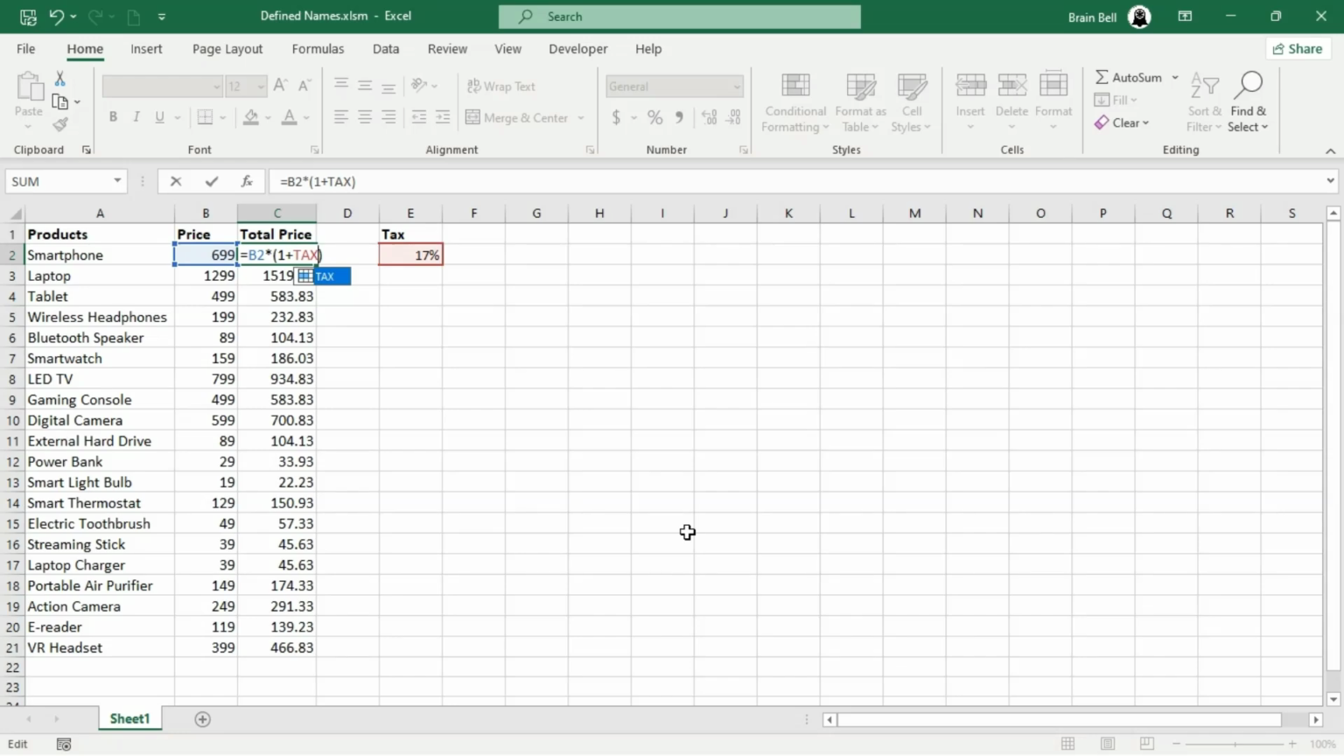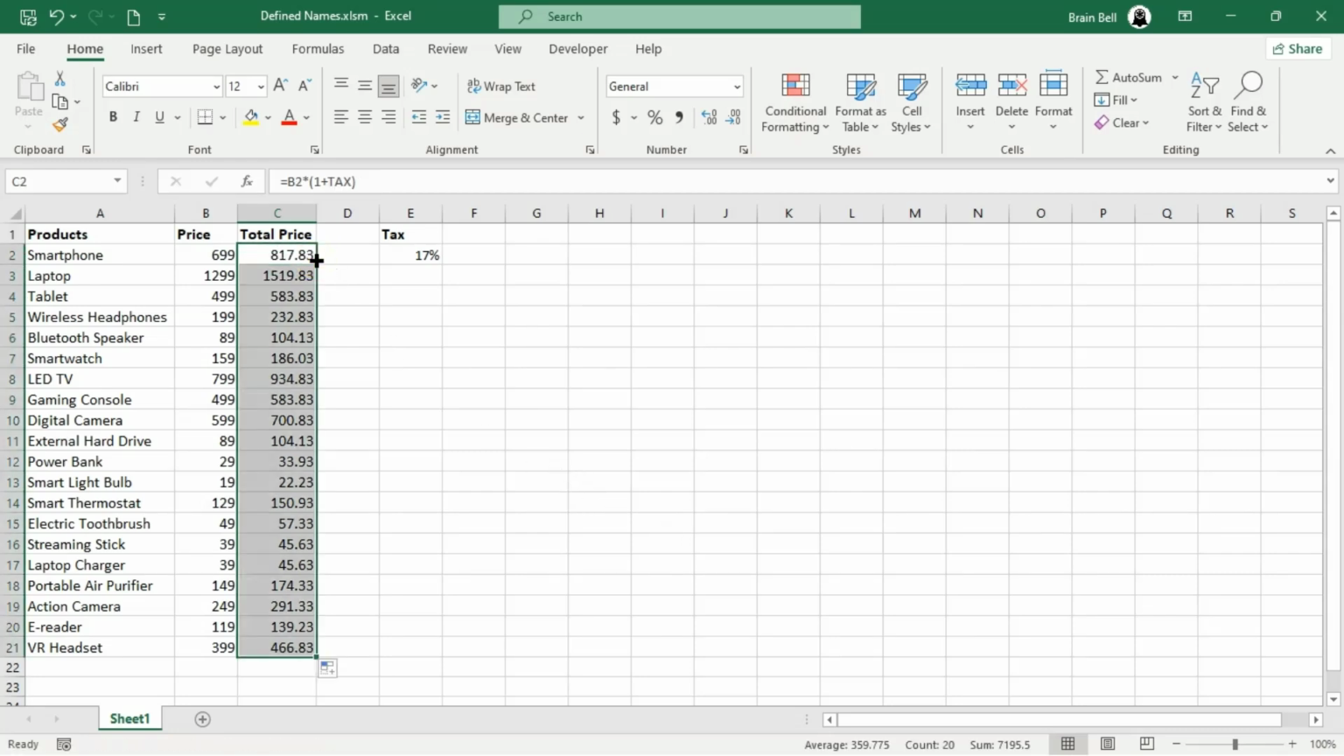As you start typing, a list of named ranges will appear. You can easily identify named ranges by the icon to the left of the name. Finally, double-click the fill handle again to apply the updated formula across the entire list.